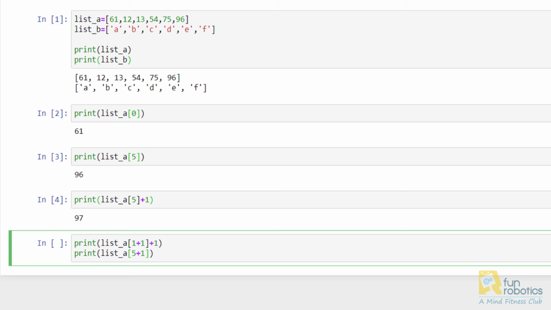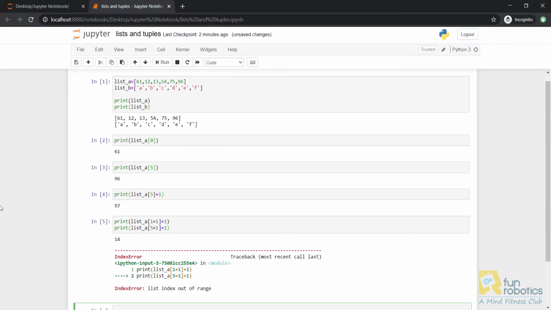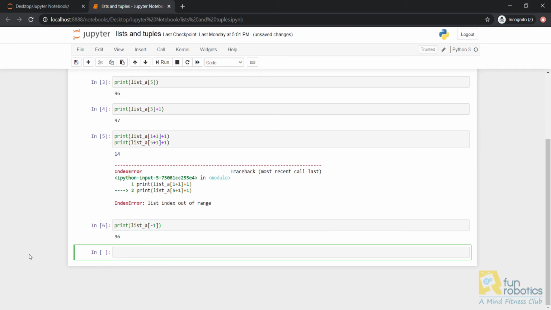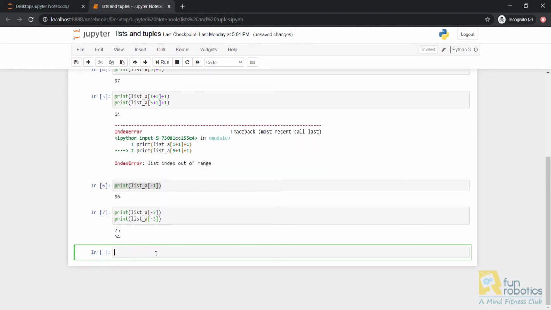For the first print line, the code will retrieve the third element in the list that holds the index 2, which is number 13, then add 1 to it. For the second print line, the code will throw an error as index 6 is out of range, as you can see. You can also index a list using negative indexing as well. This means that you are indexing the list from its end as it shows in this example. You can specify a range as an index to retrieve multiple items from the list using the slicing technique, as you can see.